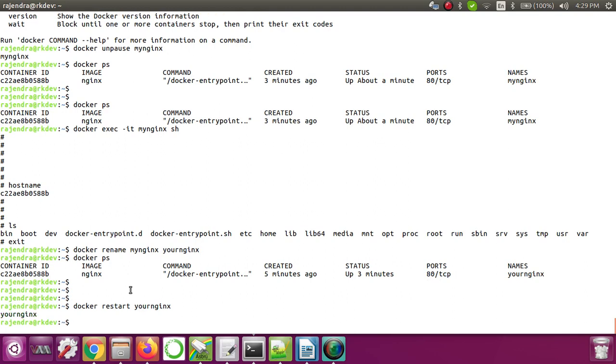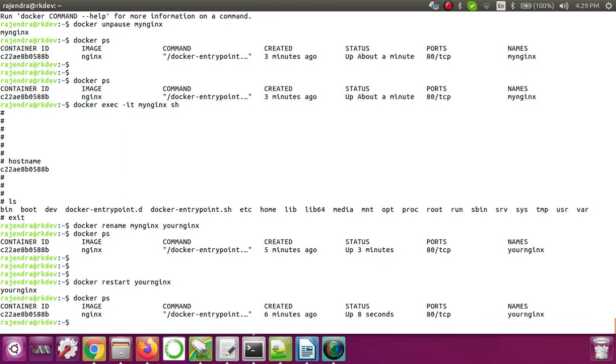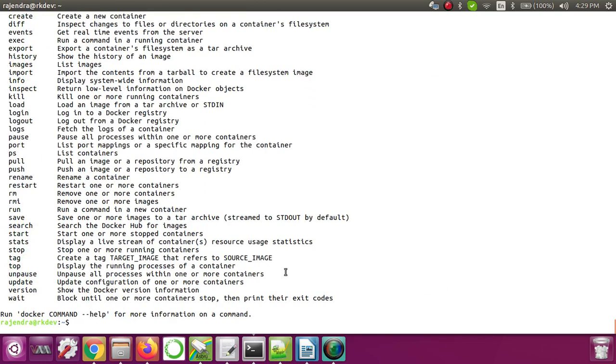So now it's restarting, okay. Now it says restarted. If you see, earlier it was showing status up 3 minutes ago, and now if I do docker ps, you can see that status is now up 8 seconds ago, because we have restarted it, right? Now let's see the next command, okay.